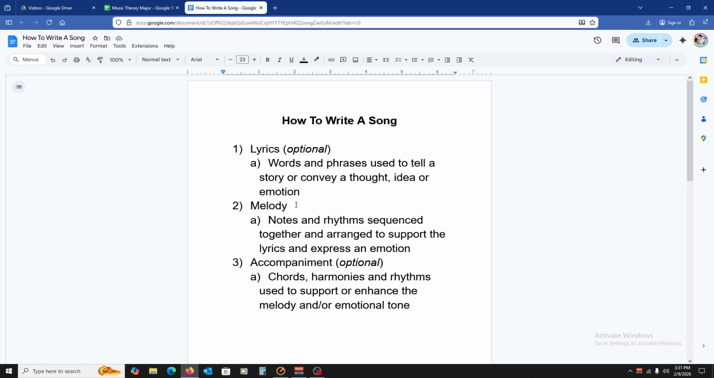They're going to have a melody, which is notes and rhythms sequenced together and arranged to support the lyrics and express an emotion, or if you don't have the lyrics, just express the emotion. And then, as optional as well, you have an accompaniment, which can be various instruments playing chords, harmonies, and various rhythms used to support or enhance the melody and or emotional tone of whatever song you're trying to write.